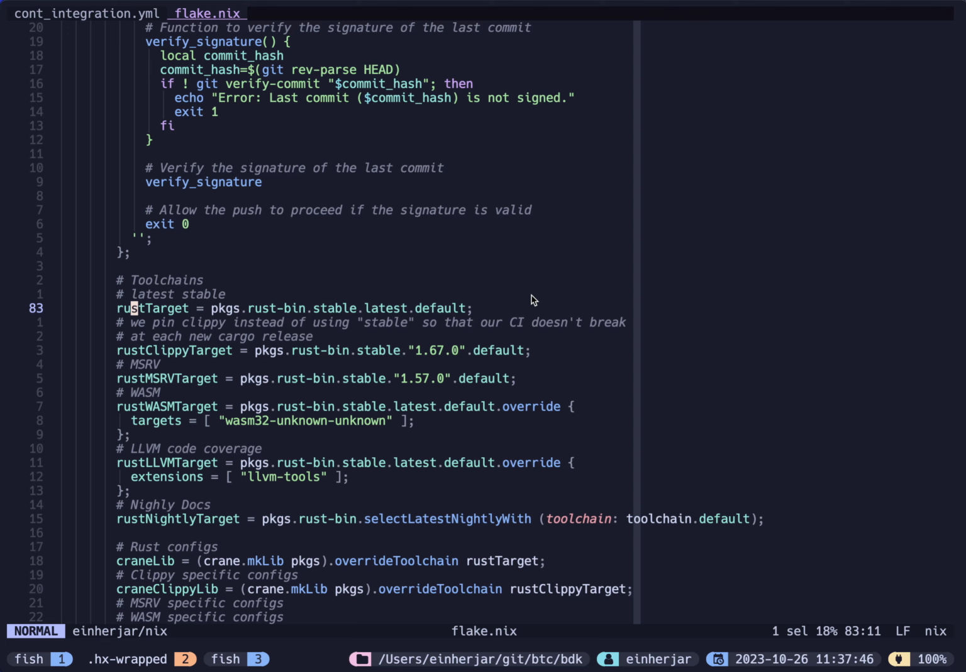Then we specify all of the Rust toolchains. So this is the latest stable. This is the Rust target. Clippy target, we are using Clippy 1.67. So suppose in the future we want to pin this to 1.68, it's just changing this line of code here. So it's really easy. Rust MSRV, oh my God, minimum supported Rust version is 1.57.